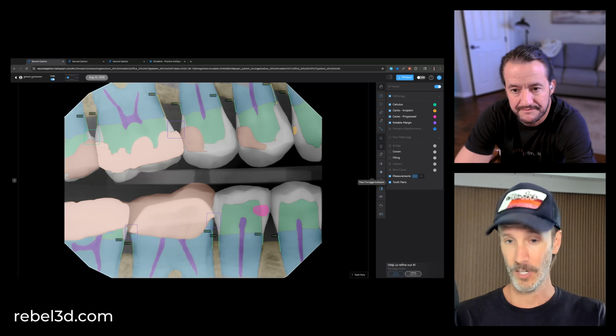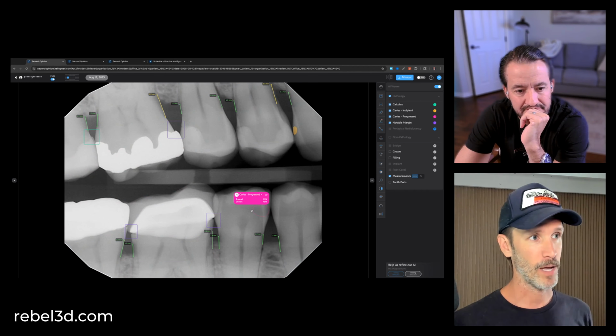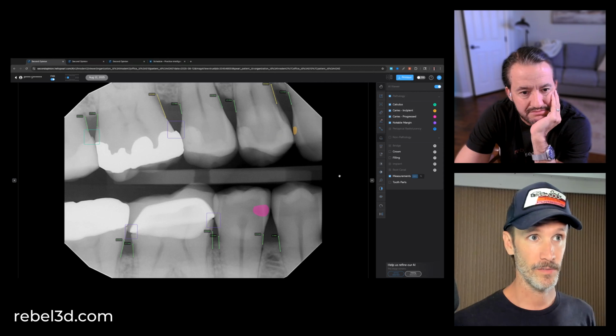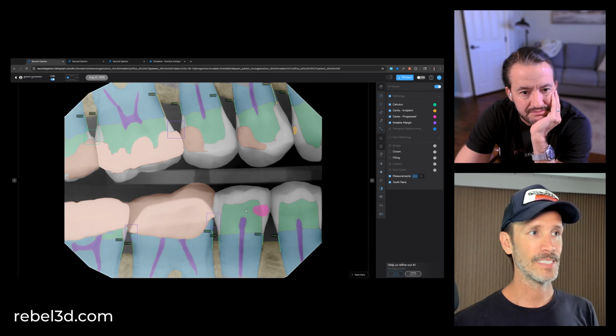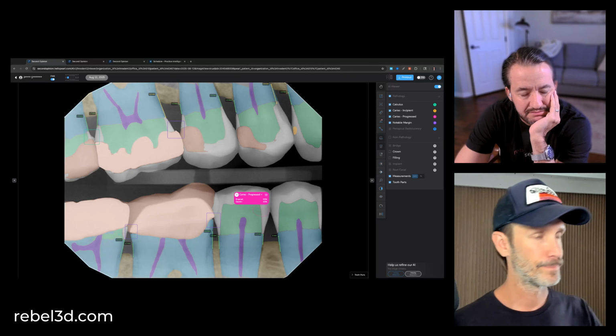Sure. So this is a good example because this actually has a false positive in it. This is, in my opinion, a false positive. So it's saying there's caries, but there's not. All right. But this, I think, is a true positive. But why I think this is a good example is because let's say this pink one is a true positive. Okay, let's say it's right.